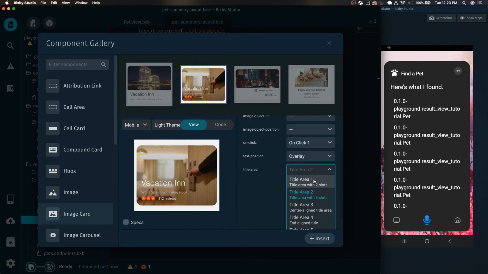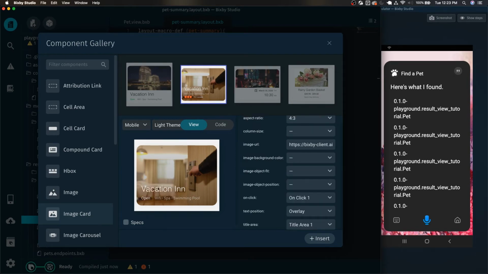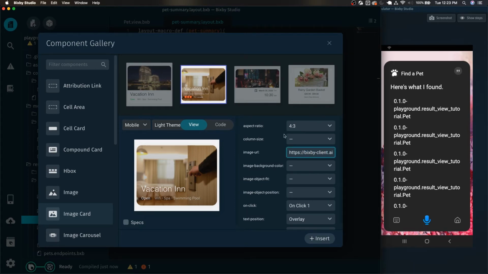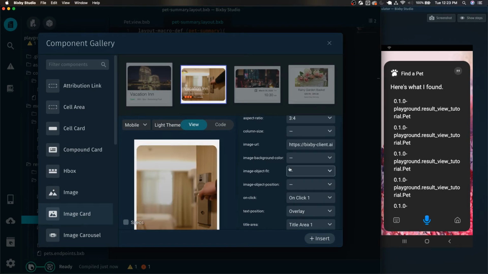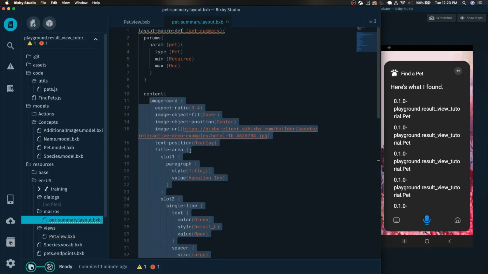And we can also preview. For example, this one has 2 different title slots, which is what we want. And we do want an on-click. We want the text to be overlaid. And finally, the image URL, we will end up replacing it ourselves. And last but not least, we want the aspect ratio to be 3:4, the object image to be cover, and the position to be center. And that will end up looking pretty good for this specific capsule with its specific images.